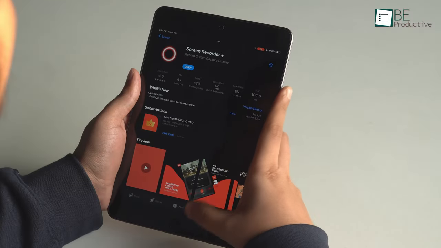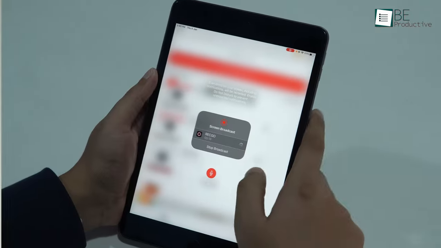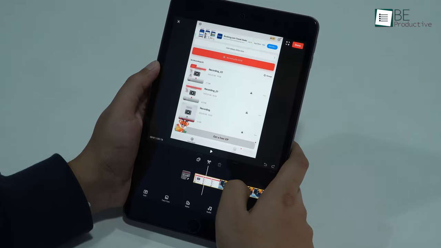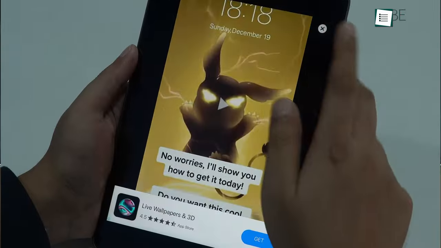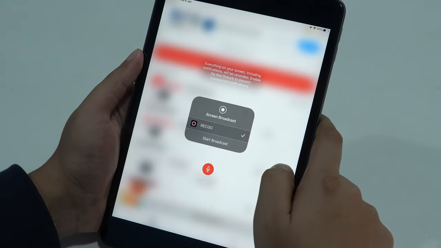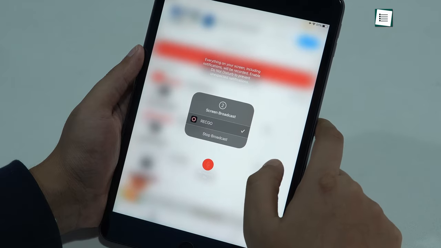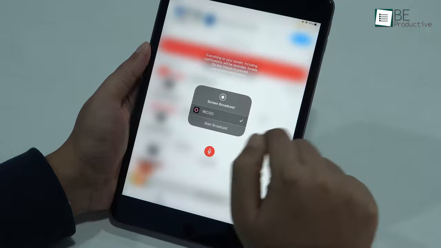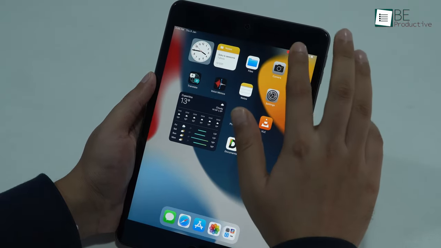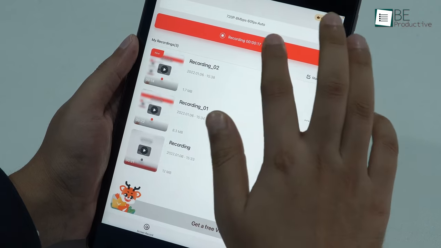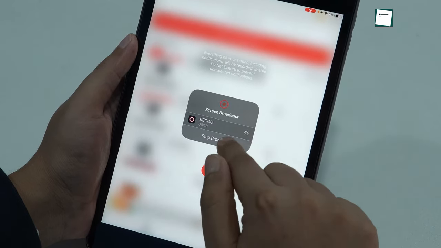First on our list is Screen Recorder Plus, that not only records your iPad screen, but also includes a video editor to quickly trim and edit videos on the go. This app is fairly simple to use. Just open the app, hit Start Recording, and then select Start Broadcast. You can also choose to leave your microphone on or off depending on your needs. To stop a recording, just tap on the red clock button on the top left corner of your screen, or simply go to the app again and click on Start Broadcast.